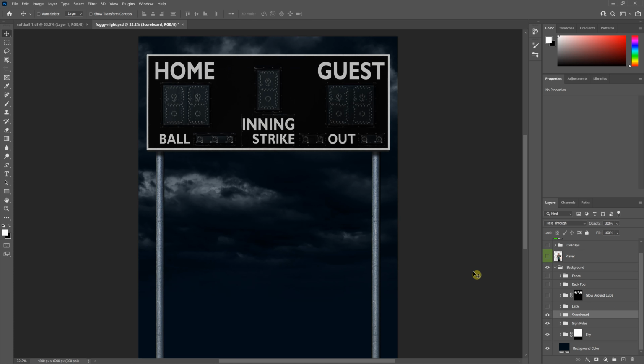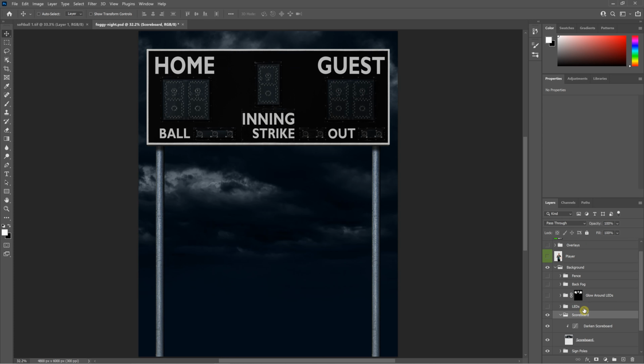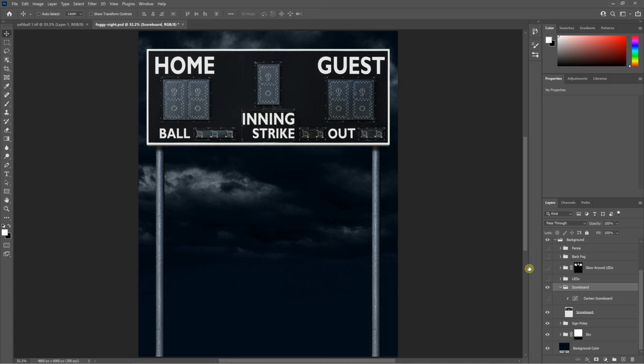And then with the scoreboard, there is a darkening layer. Since I shot this scoreboard in the daytime, it may be a little bit bright, so you can change the brightness as you see fit, again with the curves here, or you could delete that and put a brightness contrast layer if curves are confusing for you. That would work too.